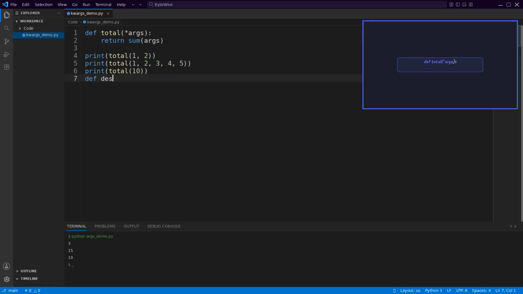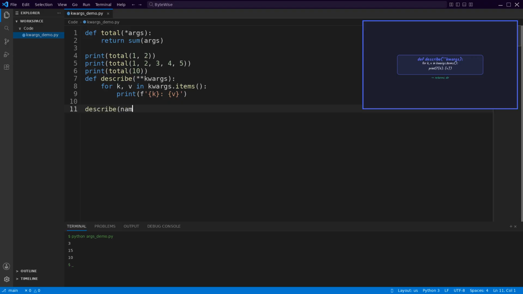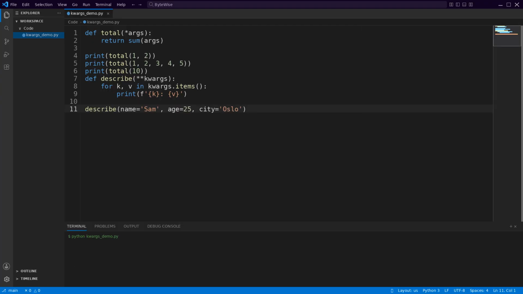The caller passes 3 keyword arguments. Inside the function they arrive as a dictionary. This lets the caller provide any combination of named values without the function needing to declare them all up front. Three lines printed, 1 for each keyword argument passed by the caller. The function did not know in advance which keys it would receive.